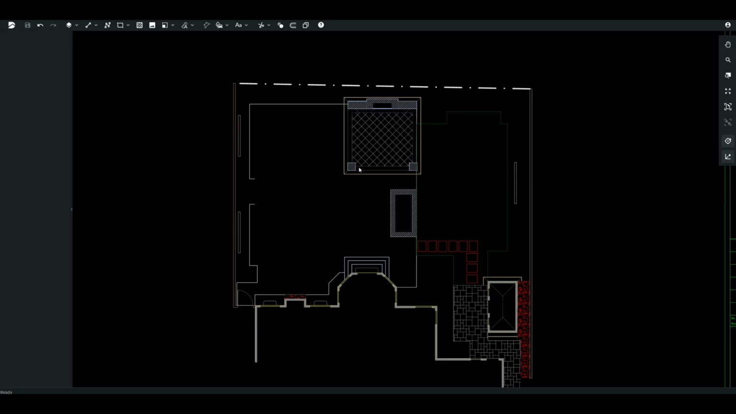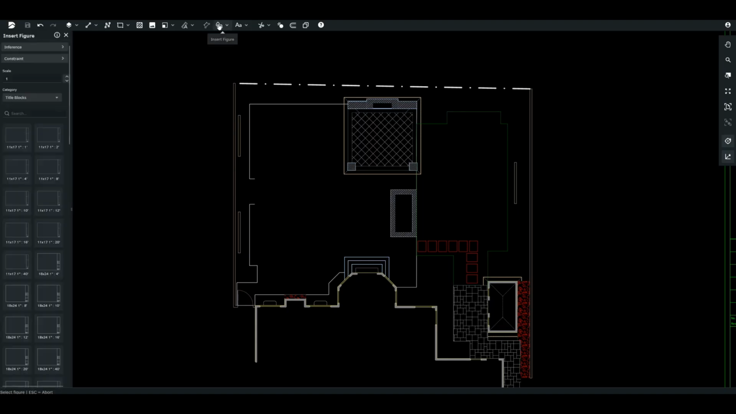But before I get into hatching, I want to cover figures. Because I'm going to place a big pool figure right here, and then we're going to hatch around that pool figure. So before I do the pool figure, I just want to talk a little bit about figures in general in Dynascape Creator. So Creator comes with a pre-made library of over 1,000 figures, and you can access those by going to the Insert Figure tool right here.